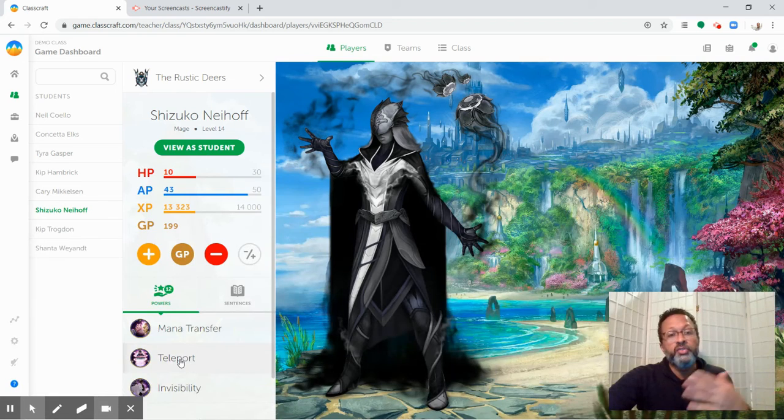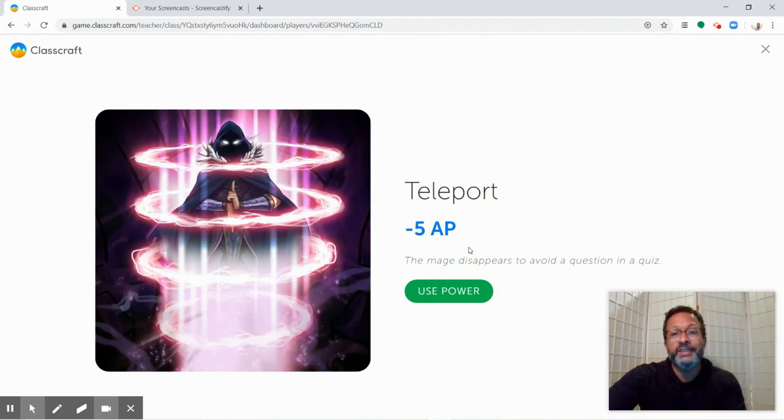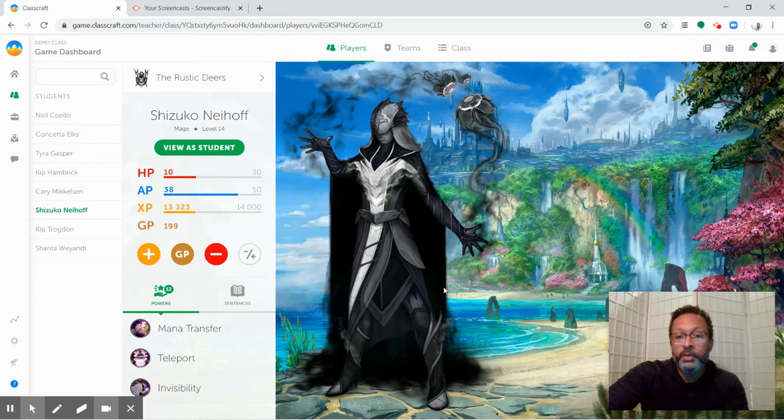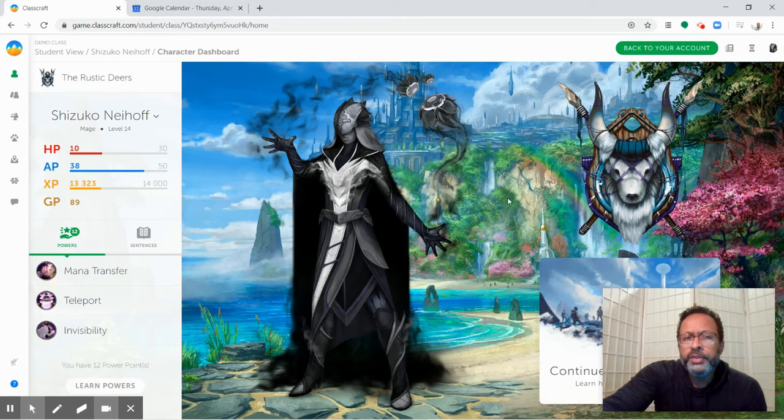Mages are able to use these different powers here on the bottom underneath their characters. They can use a power like teleport. The mage disappears to avoid a question in a quiz. If they use that power, now they've been able to dodge your quiz question, which is a kind of cool ability. So let's look at what it looks like from Shizuko's perspective as a student. All right, so now we're in student view. So we're looking at it from the perspective of a student in your classroom.